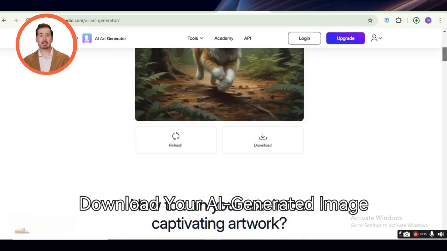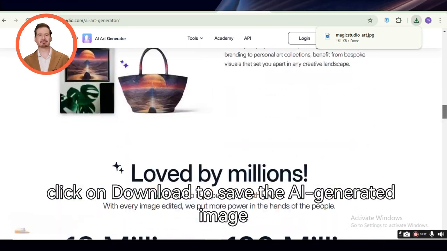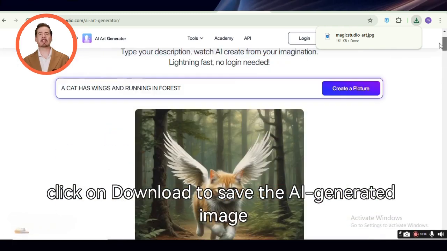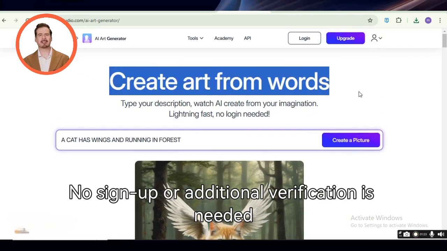Step 5. Download your AI-generated image. Once Magic Studio completes the transformation, click on Download to save the AI-generated image to your device. No sign-up or additional verification is needed.